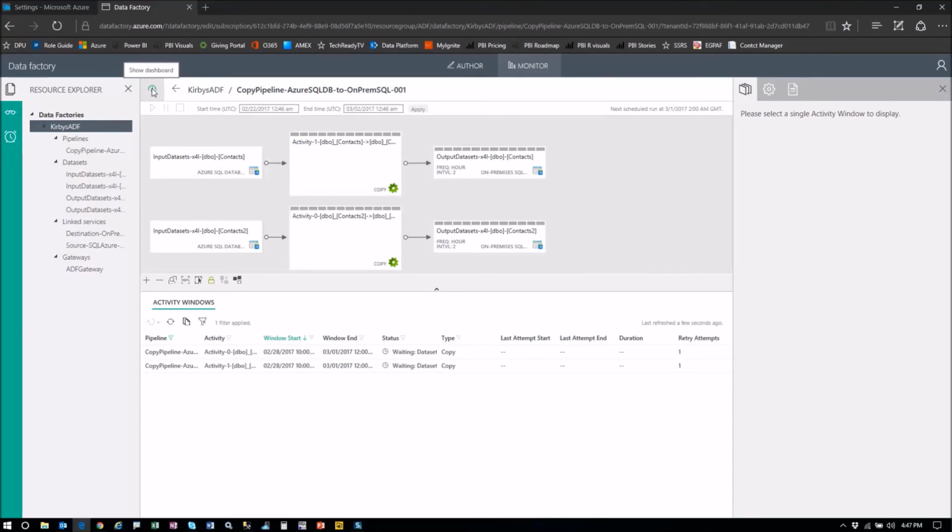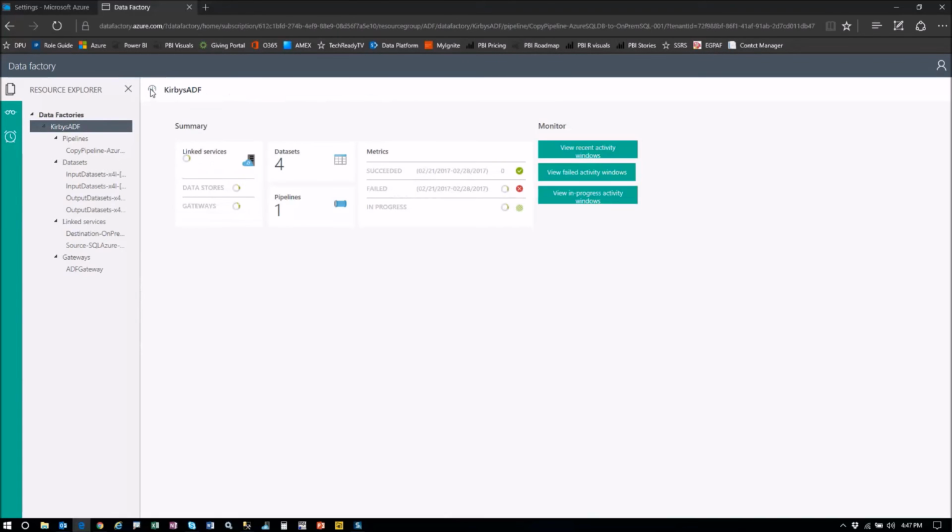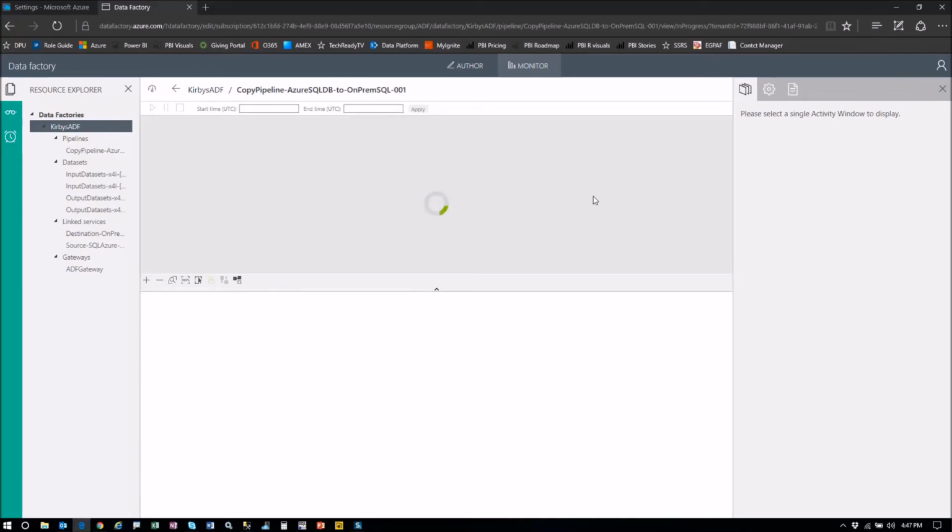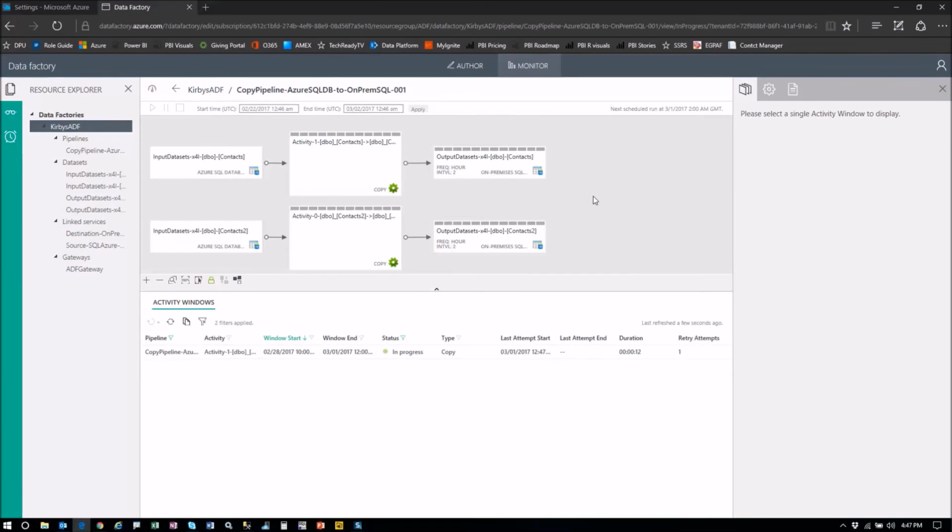Look up here, this little dashboard. If you click this little gauge icon here, you can go to the dashboard. It's just another way to look at what's happening, what's succeeded, what's failed, what's in progress. Let's just click back to the in progress window. So another view of this, and by the way, we just have one pipeline with our different data sets and different linked services. A linked service is just simply a connection to your Azure database or your file system or your on-premises. And a pipeline is the actual job.